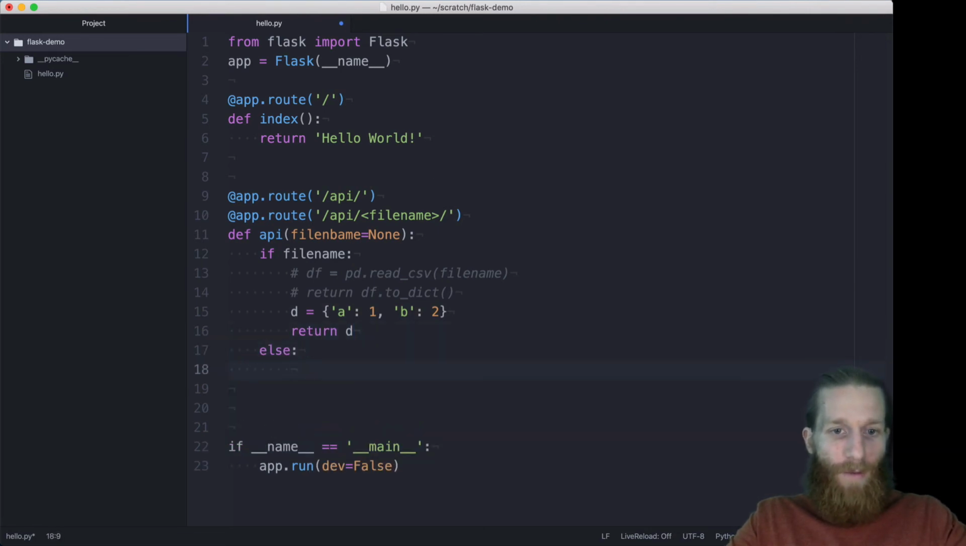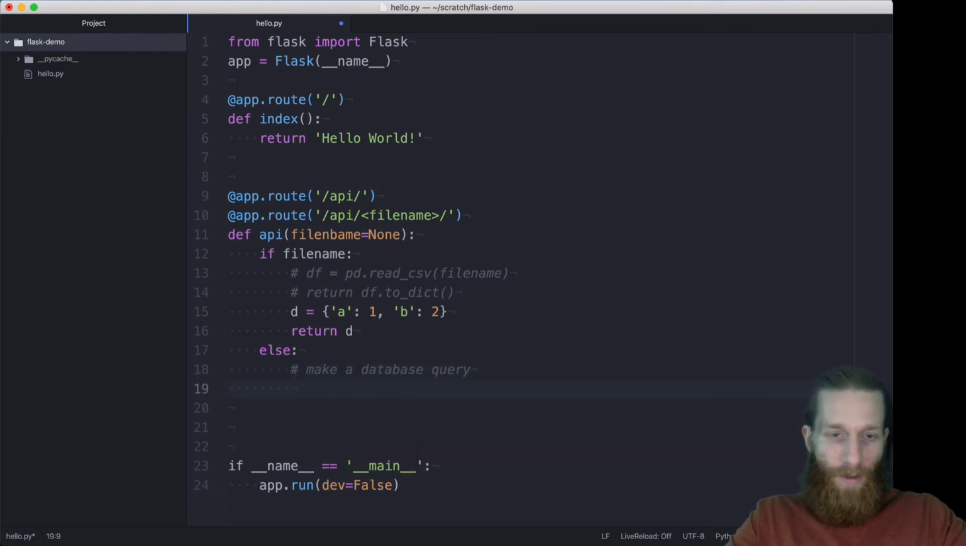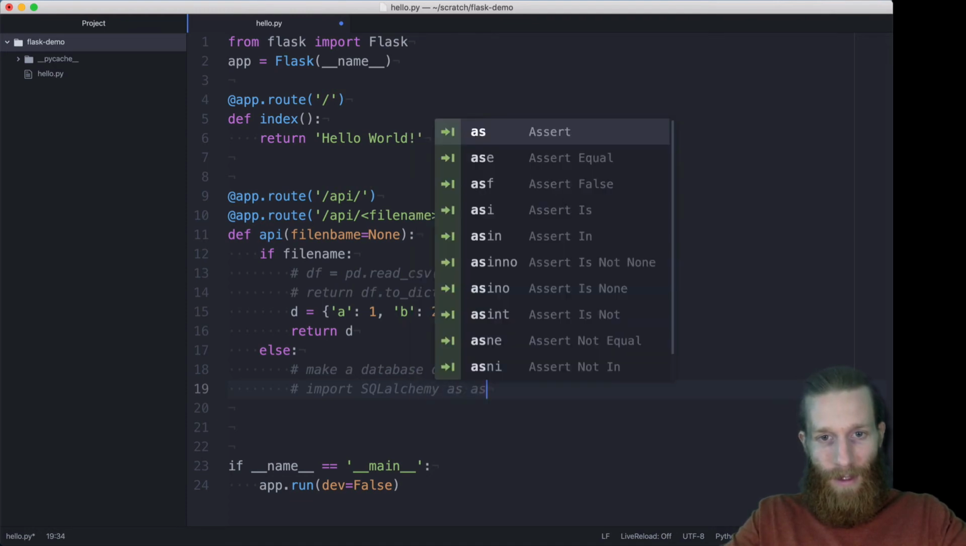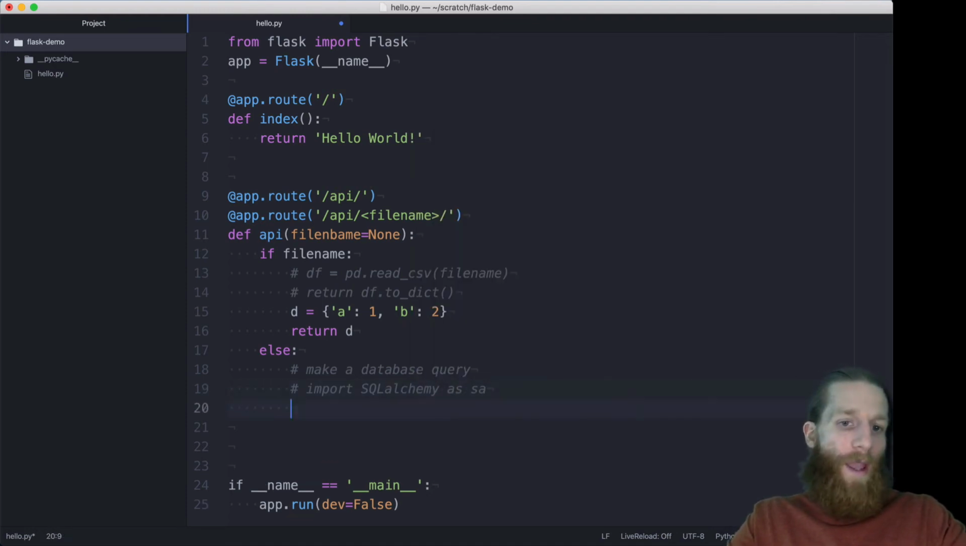Maybe if it's not a file, we'd make a database query. So we'd import SQLAlchemy as SA, right? We could go and make a query of the database. We could even take in data by defining a post method and import and run a machine learning model against it. And then maybe here again, let's just go return.